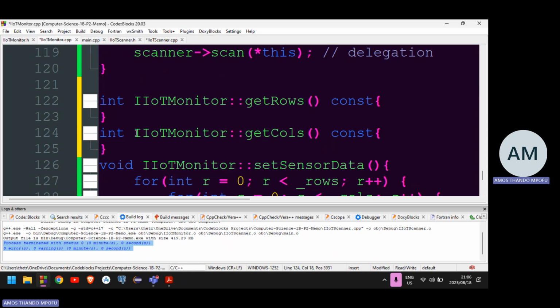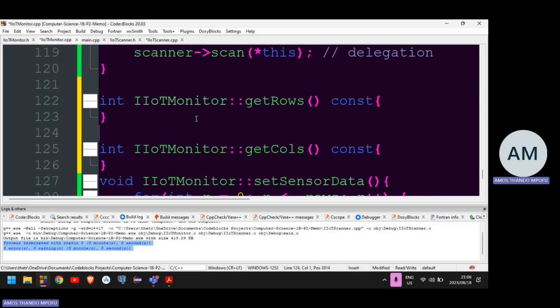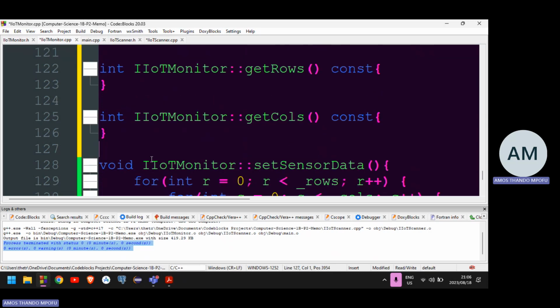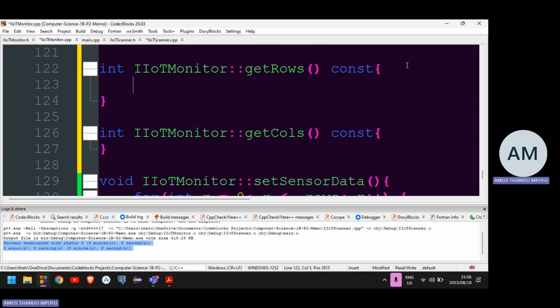Basically, what I'm doing here, I'm binding the rows, the get rows implementation, with the specific class. If I just leave it as get rows and columns, I'm not specifying where they belong to, right? So that means this class won't have an implementation for the get rows and the get columns function.